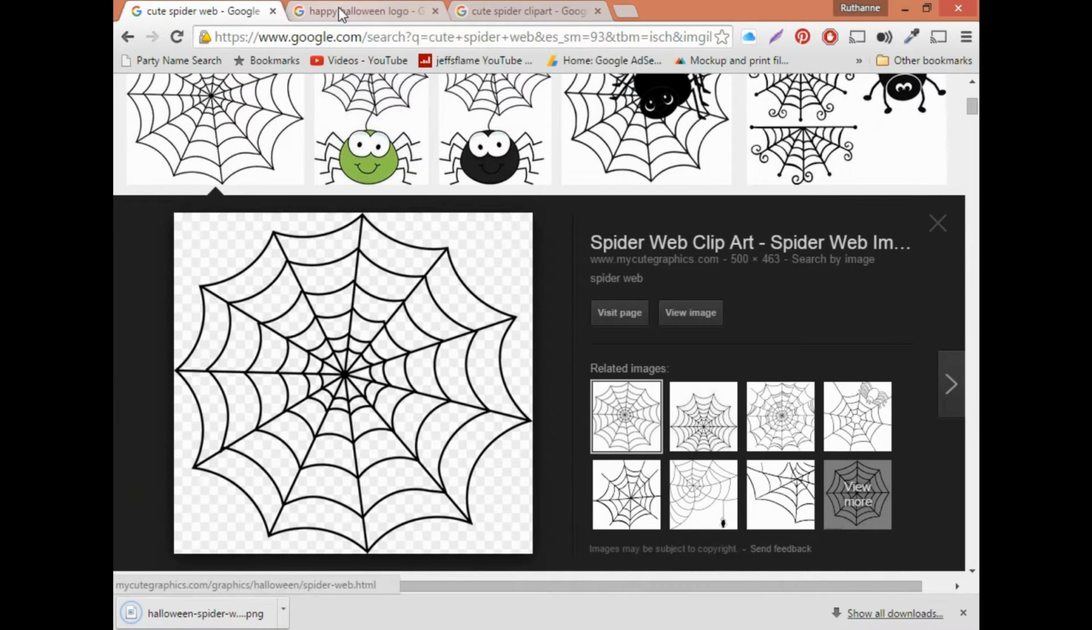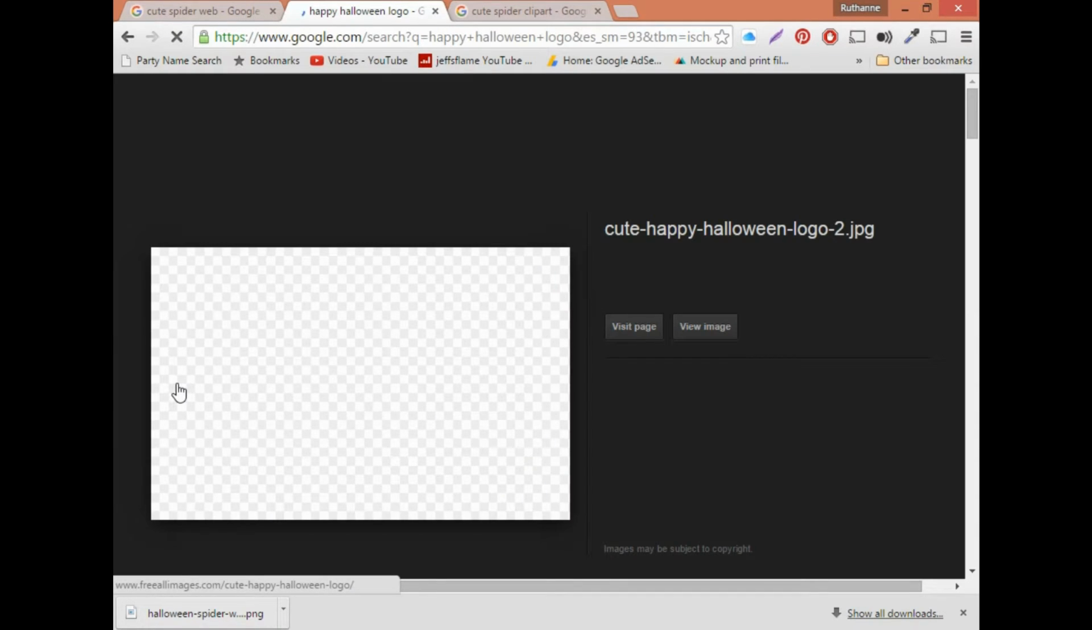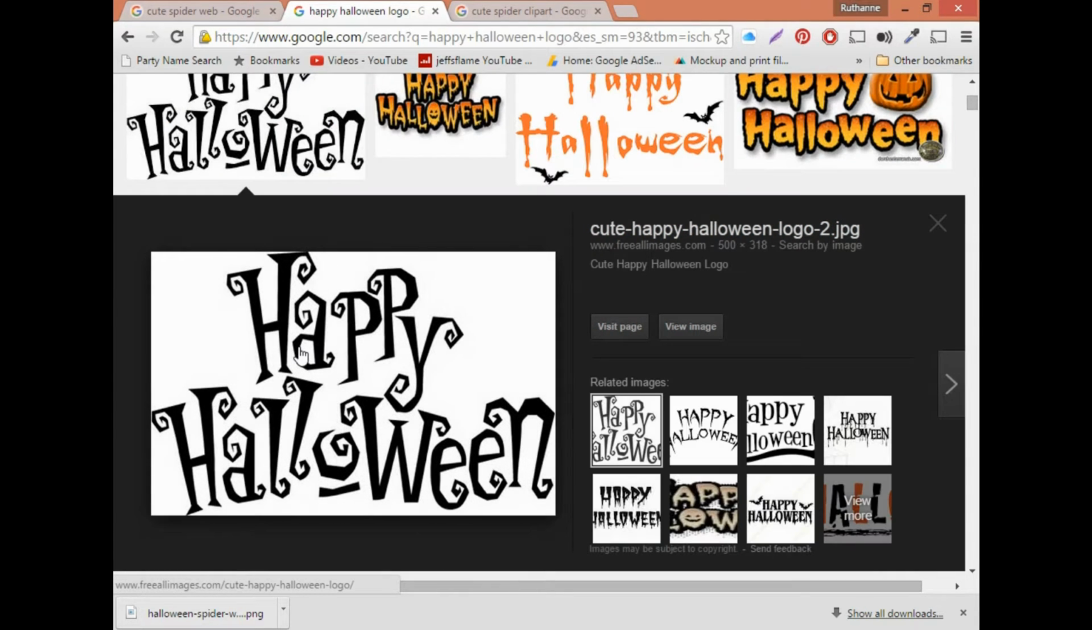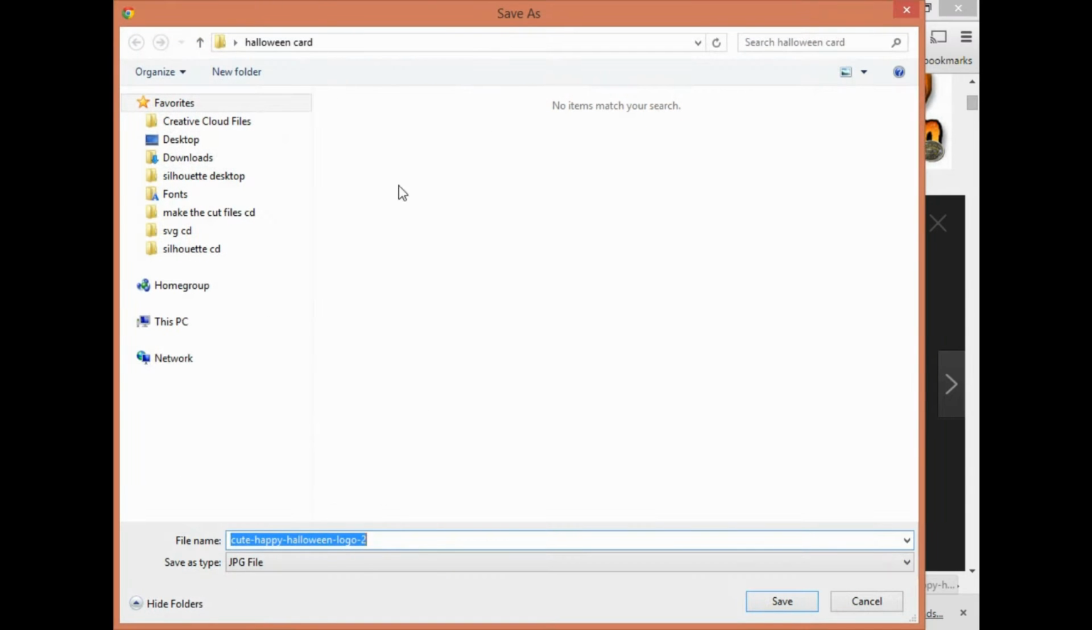The next one we're going to need is one called Happy Halloween, and just type in Happy Halloween logo. It was the easiest to filter out, and this is the one I chose. Again, just click on it, wait for it to load, and there we go, and right click and save your image as, and it'll go right into your Halloween folder. The reason you don't see the other one is because the first one was a PNG and this is a JPEG.